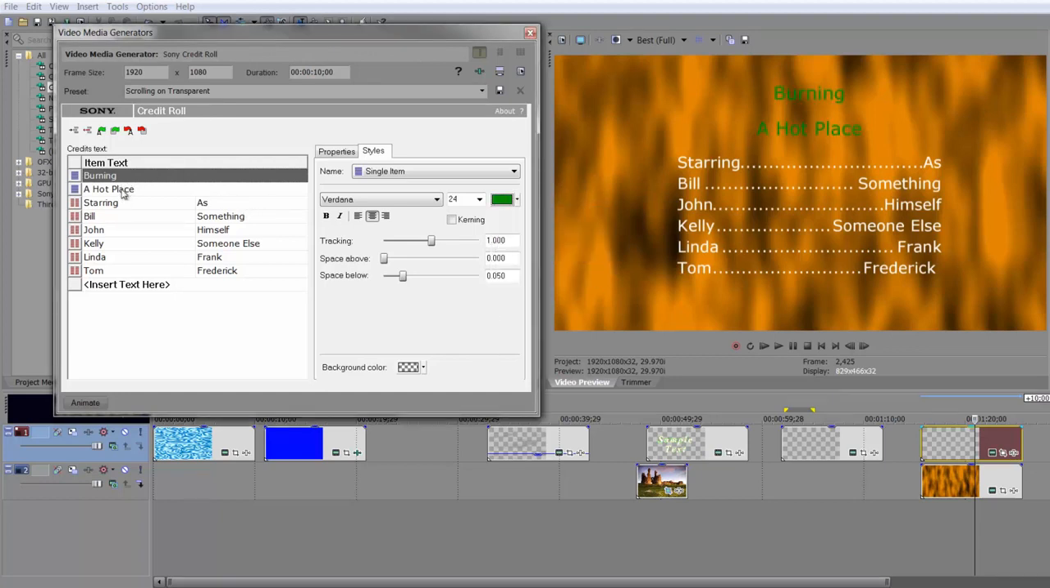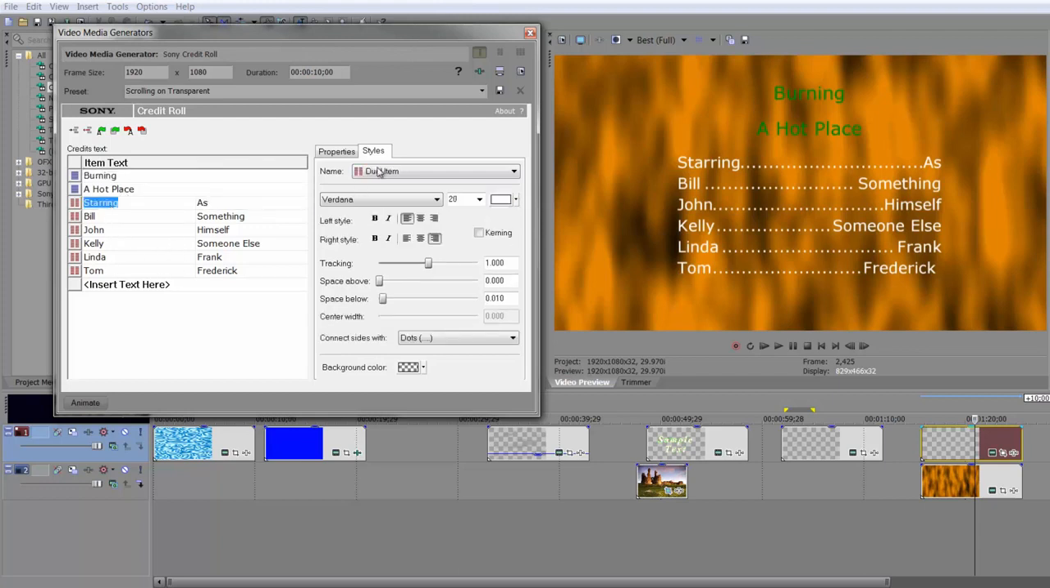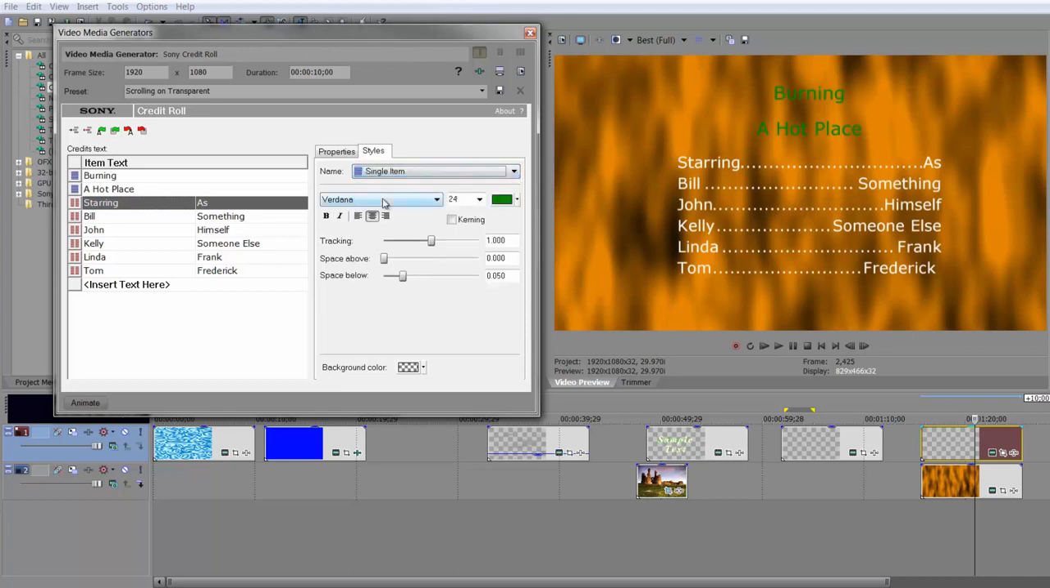Notice it's done both items. And the same will be true for these ones here. So if I do starring, it says dual items here. Even if I change it to single item and I try and change it to a different color, say light blue, you'll see that what that's done is it's changed whatever has got this particular item to it. So if I was to click here, I can change that to a header.